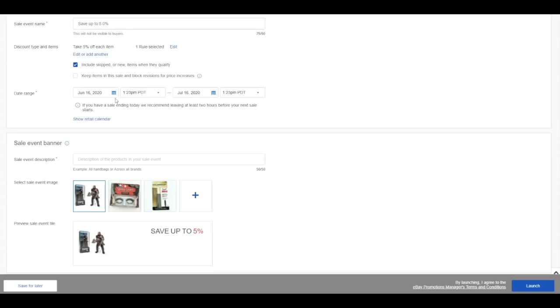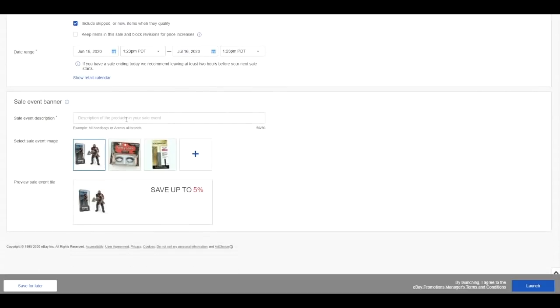And then here is where you would select the date and the times you want your sale to begin and end. I am not going to start a new sale because I currently have some sales running. But then from here, you would be able to write your sale event description. You could add in a certain logo if you wanted to. And then after you get all of that filled in, you just come down here and click launch, and the sale would begin at whatever time you had previously dictated.